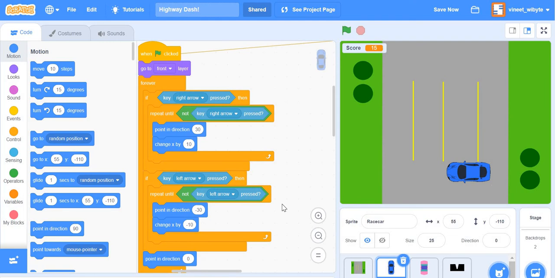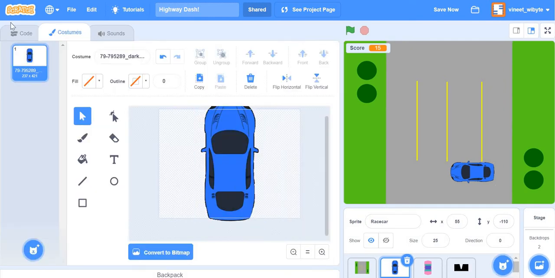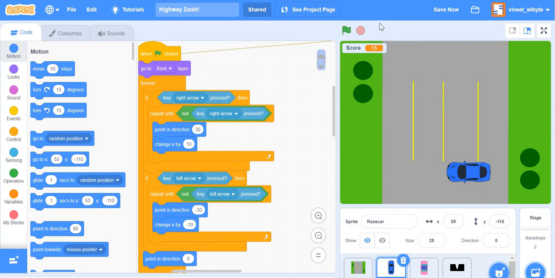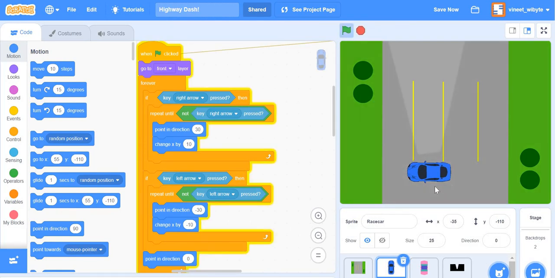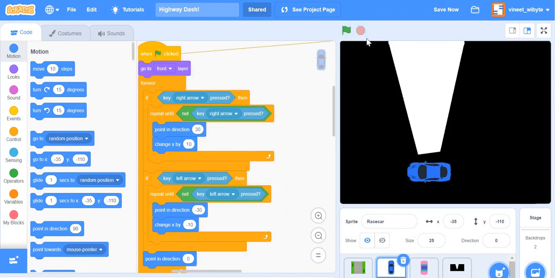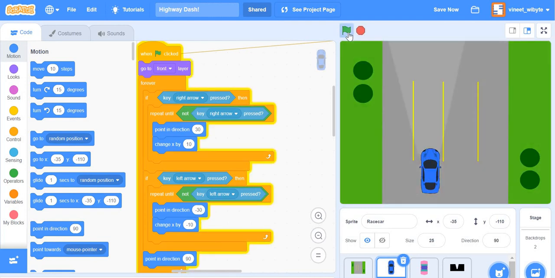Now, the first thing to realize is that the moment I make my car more like vertical, when I click the flag button, my car is pointing in the wrong direction, right? So I guess a lot of students figure this out. This is basically because the direction of the costume has changed. So all I can do is to make it point in 90 degrees. And when I do that, the car again becomes upright, right? So everything looks fine.